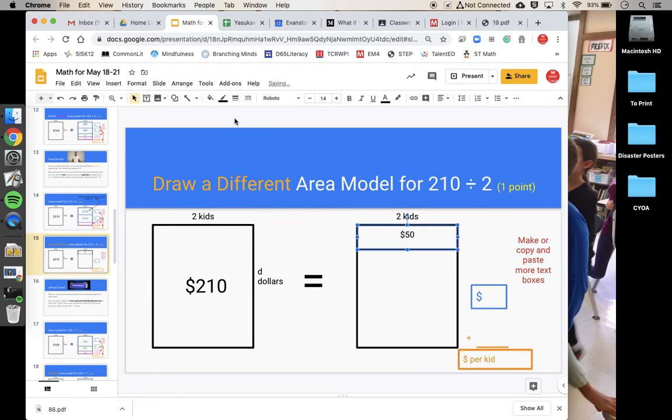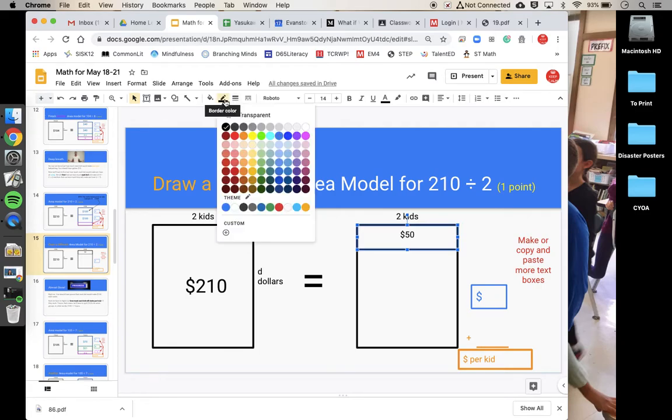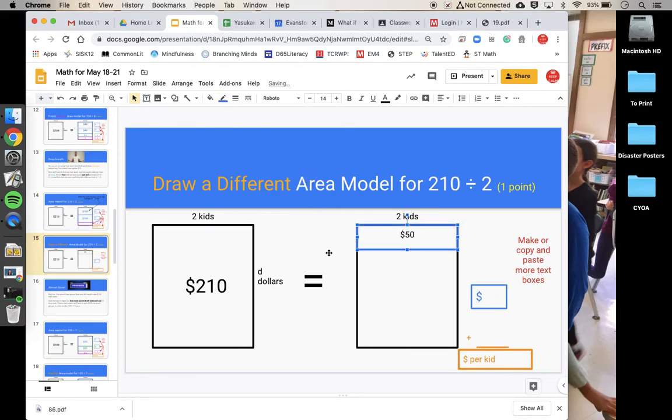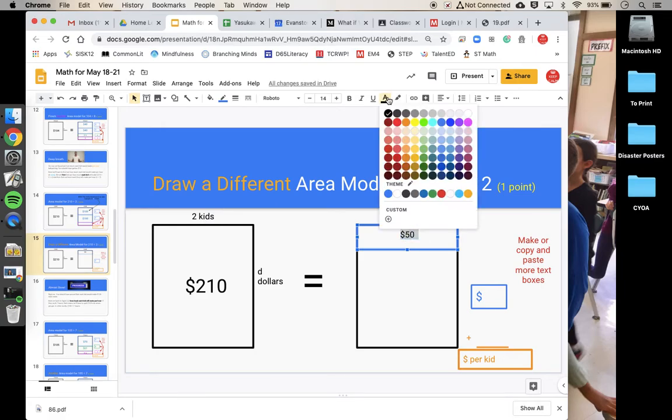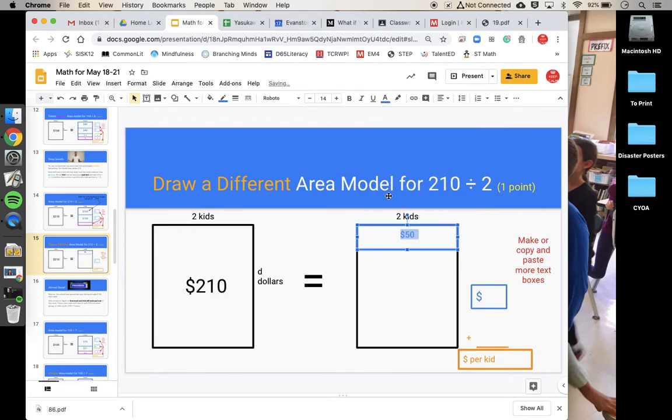Now, if I want to color coordinate, just to the left of that is the border color, and I can pick a color for that. If I want to be super color coordinated, which you know I do, I can coordinate the text to be that color too. So then I know, 2 kids. For 2 kids to make $50, they would need to make $25 each. If I wanted to make this a little bit bigger, I can increase the font up here.